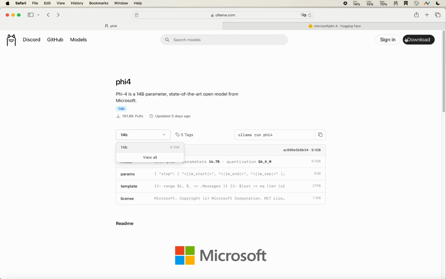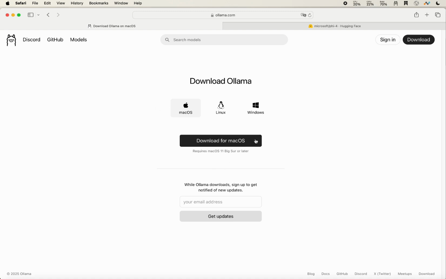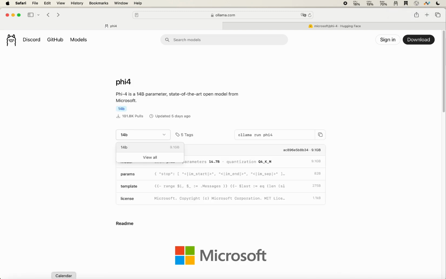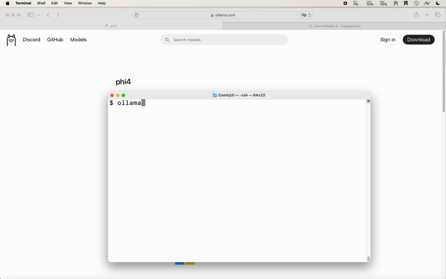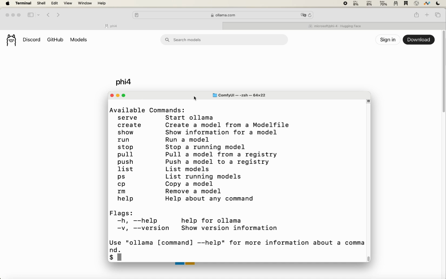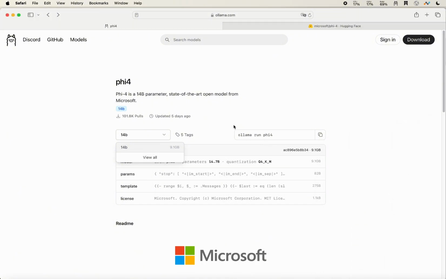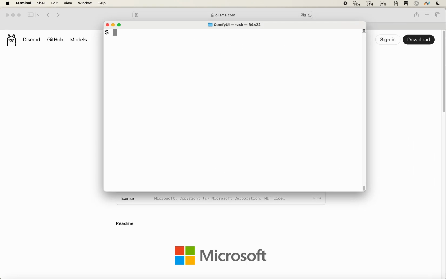Make sure that you have Ollama installed. I think the Ollama installation is quite simple. On a MacBook, you basically just need to download the Ollama file and install it. Once it's installed, you will see an icon on the top of your toolbar, as I'm seeing it here. Once you open your terminal, you will be able to see the ollama command. Let's copy our ollama run phi4 command, paste it onto the terminal, and press enter.